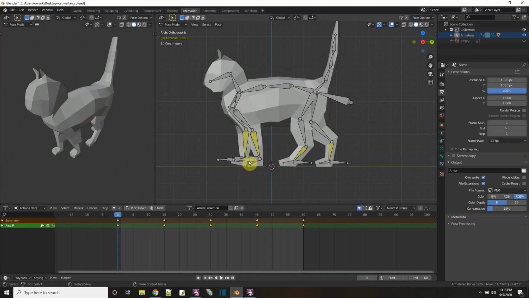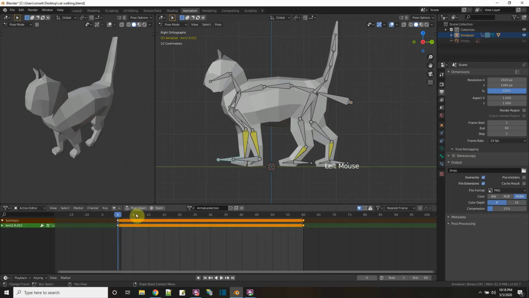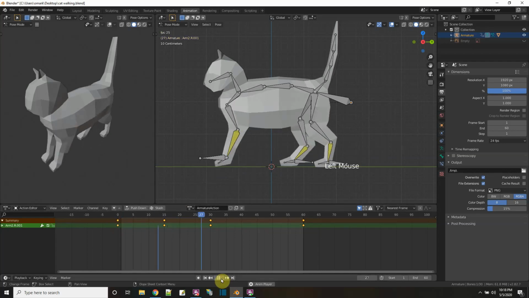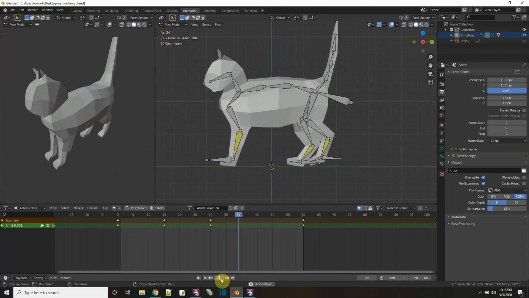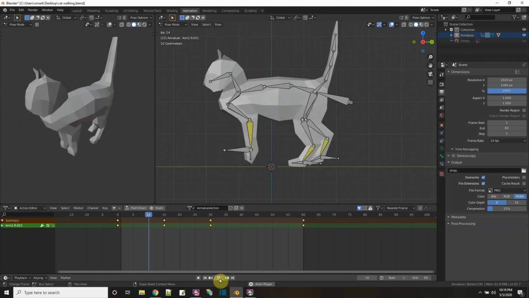Okay. Then go to here and select all these keyframes and copy. And then go to this one and say paste. Boom. Okay, maybe it's right. Now let's see if both front feet move together. Okay, so far so good.